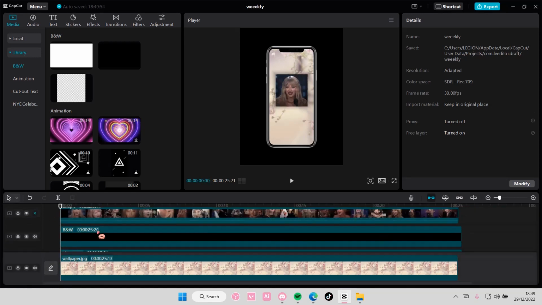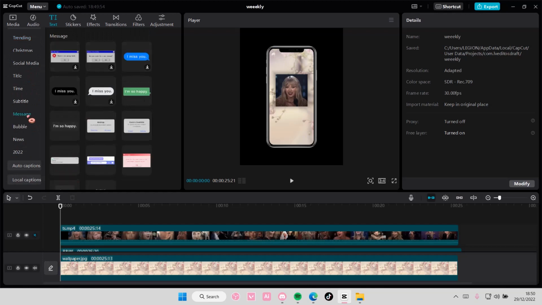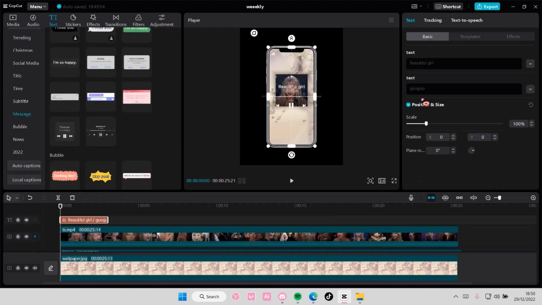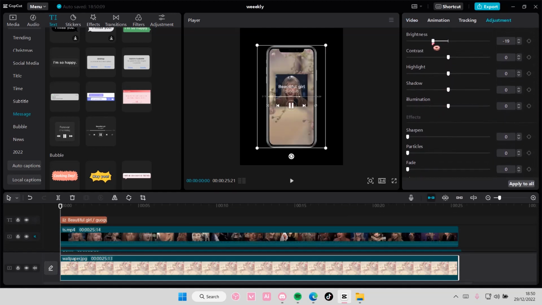Okay, then you're going to go to text, and you're going to select text template here, and you're going to select message, and you're going to choose this one. I'm also going to adjust the background a little bit so it's darker so you guys can see the text a bit better.